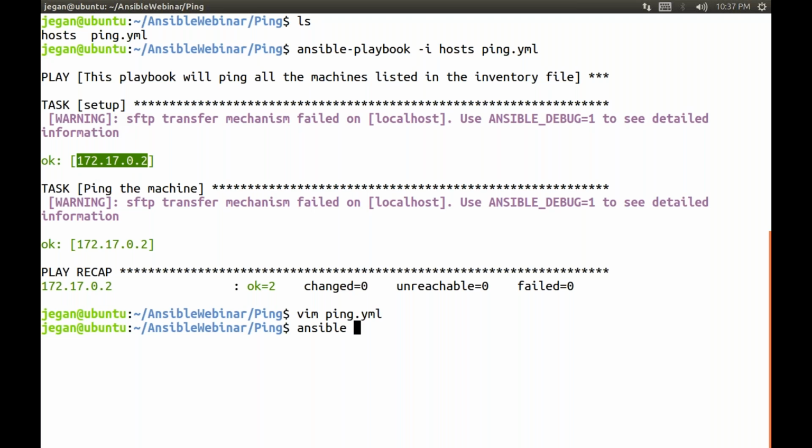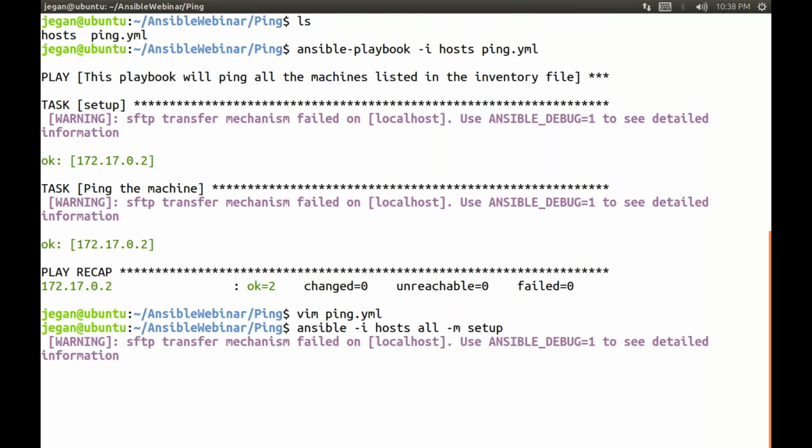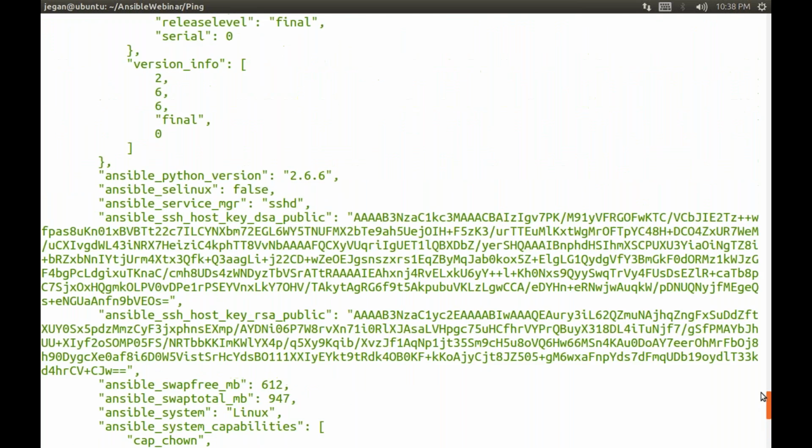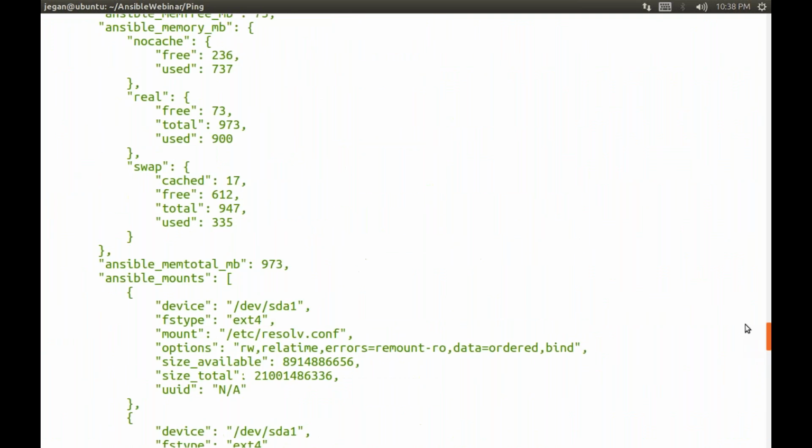You can also check the same with the ad-hoc command. So we're going to do this -m setup. Just like the way we used ping earlier, we can also use this module. This m indicates the module, the name of the module. These are basically Python scripts which come with Ansible, just like the way Ansible is implemented in Python. Okay, so we are going to use setup.